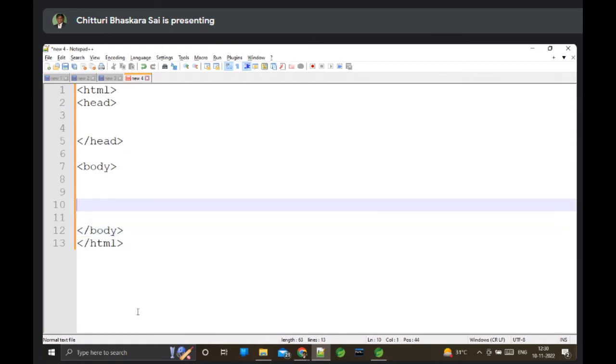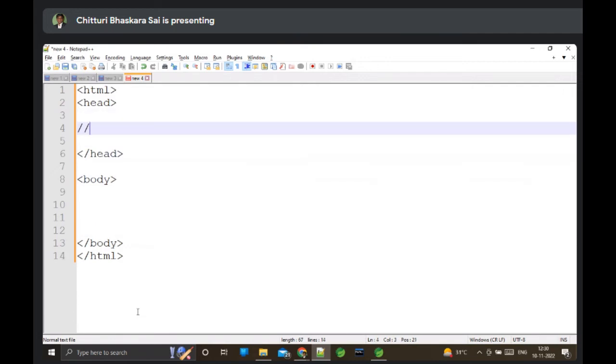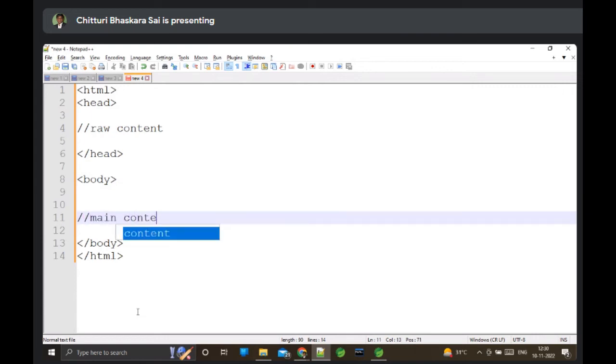The head part will contain some data and the body part will contain some data. The head part of the HTML will contain the raw information, the raw content. The body will contain the main content. So if you want to display any kind of images, text, videos, audios, anything, any kind of information in your website, all of it must be written between the body tag. If you want to display a paragraph in your website, then you have to design the paragraph in the body tag only.